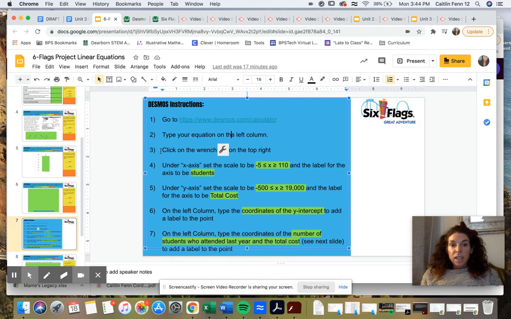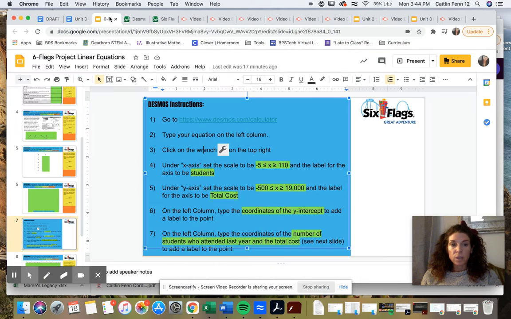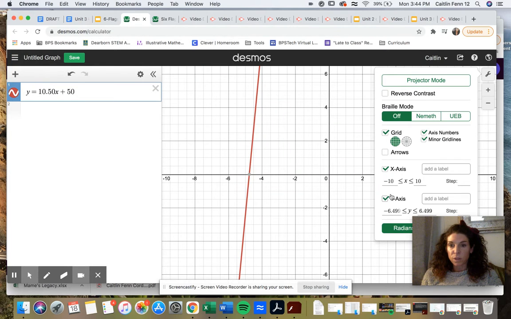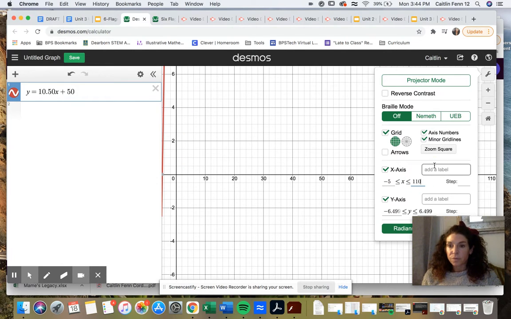Typed it. Now I'm going to click on the wrench. Looks like that on the top right. So here's the wrench. There we go. And under the x-axis, set the scale to be -5 is less than or equal to x, and x is greater than or equal to 110. And label for the x-axis to be students. So we're going to go -5, 110, label students. Okay.